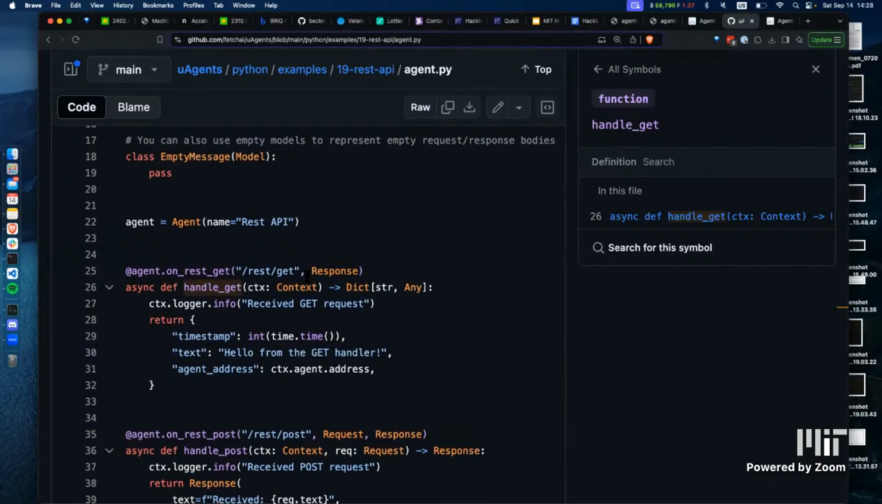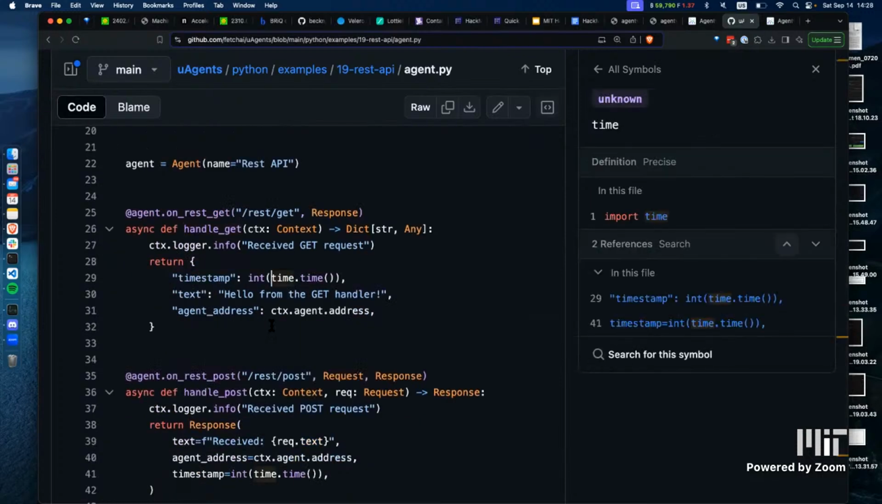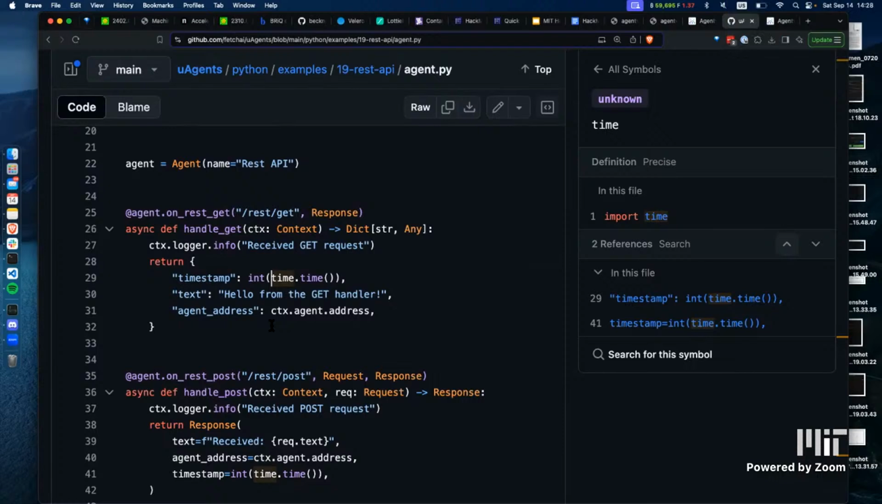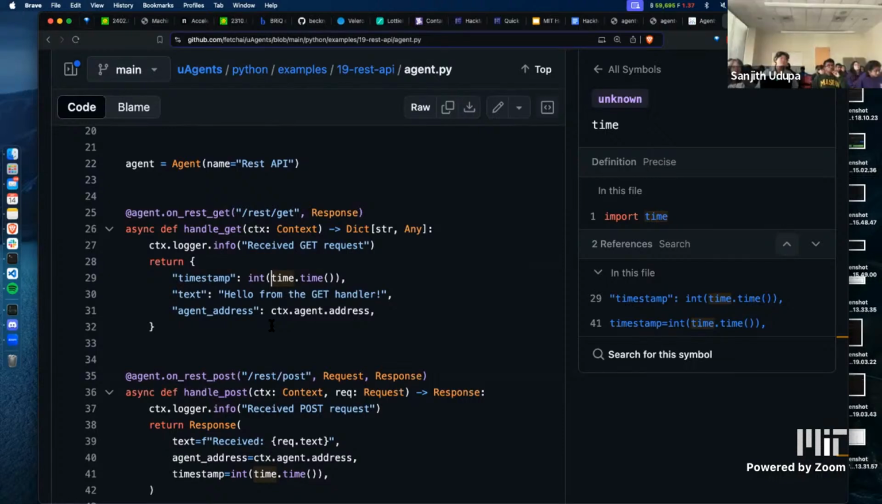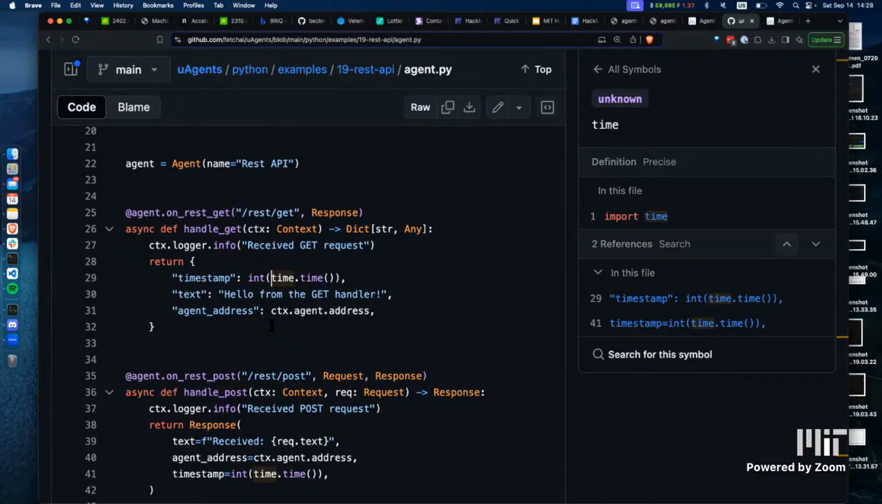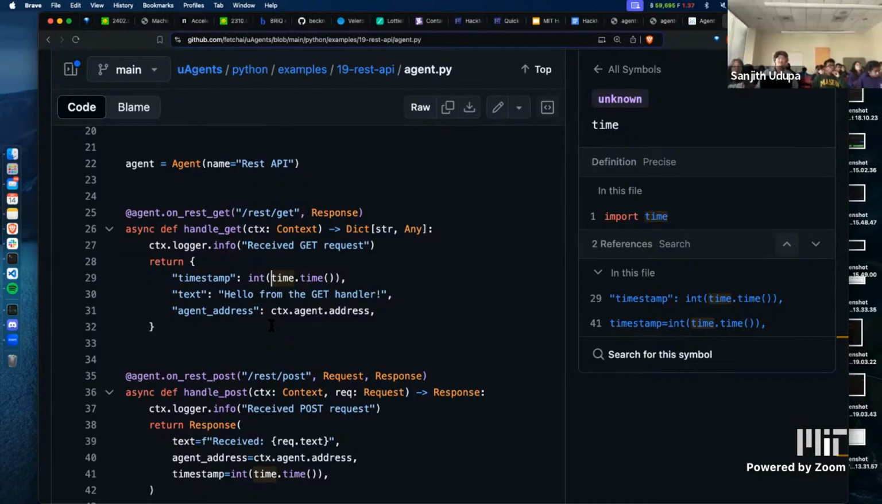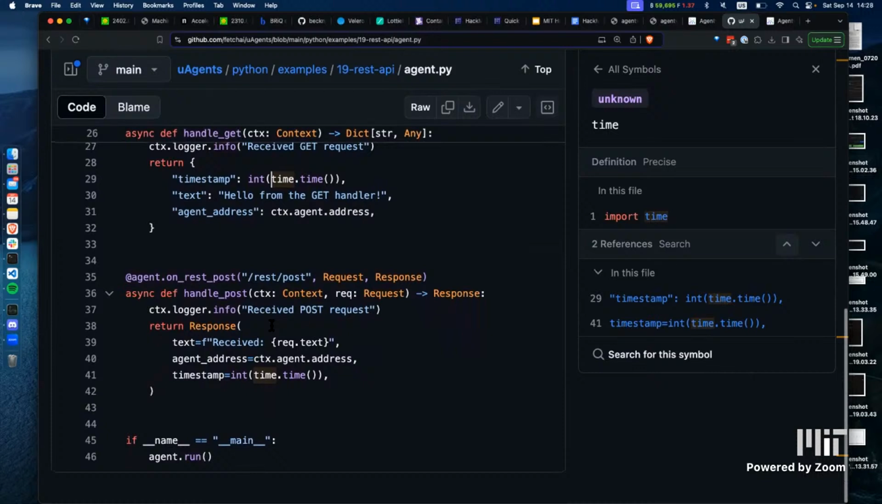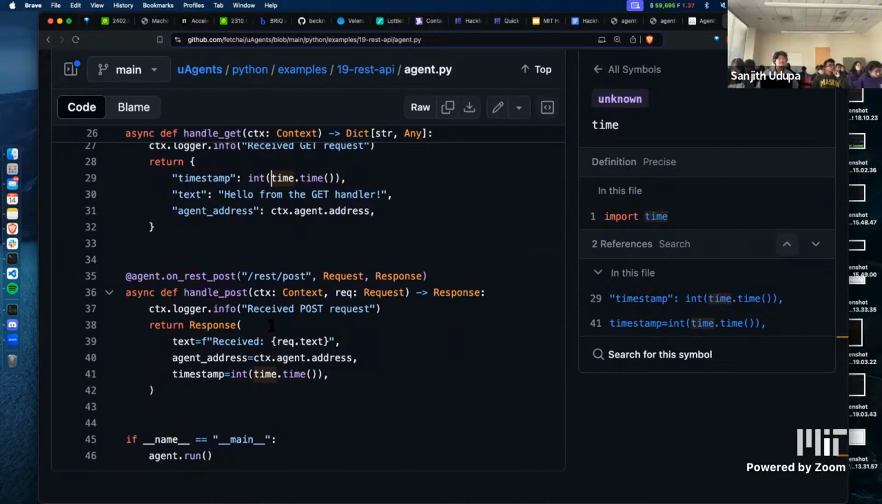Good, okay. So if you want your agent to be able to process a message from a simple GET request without all the signatures and the agent-to-agent communication protocol being a complication, you can use this on-REST GET decorator. You specify the endpoint, and then here you can handle GET requests. Similarly, you can do POST as well. So all the complication of the agent communication protocol is removed.